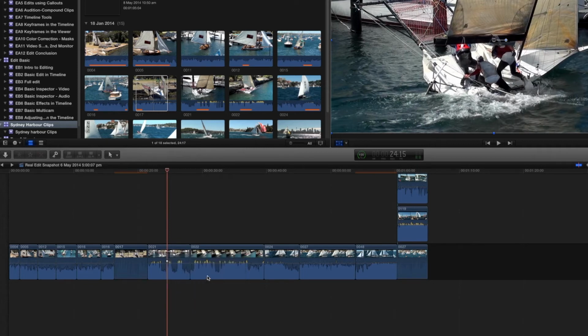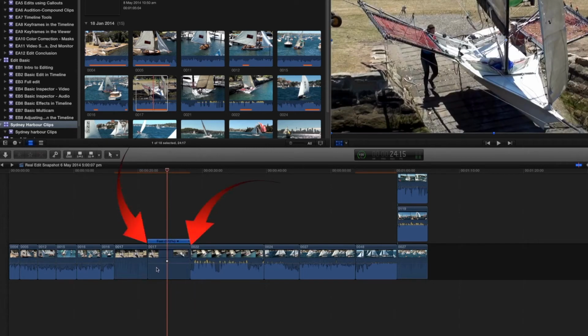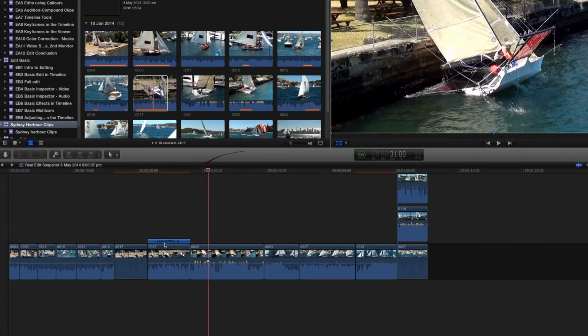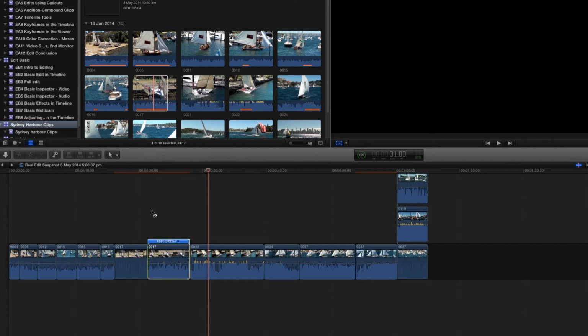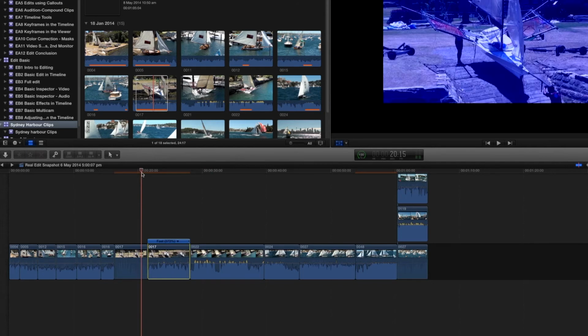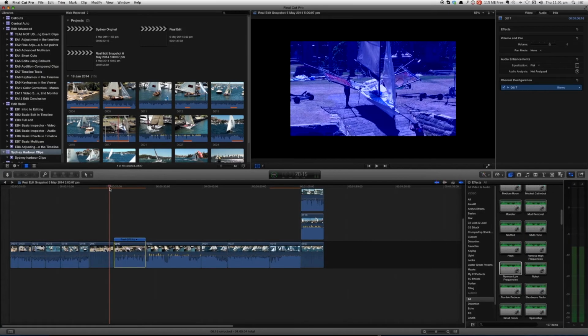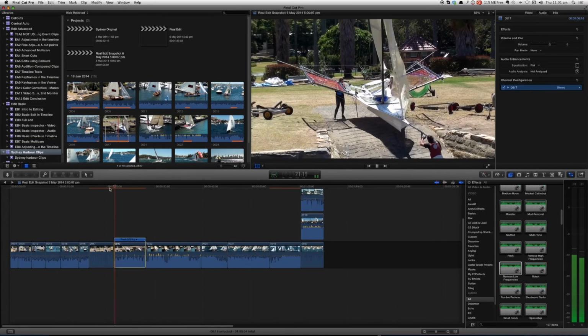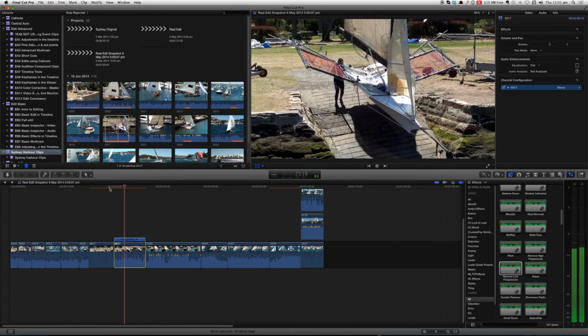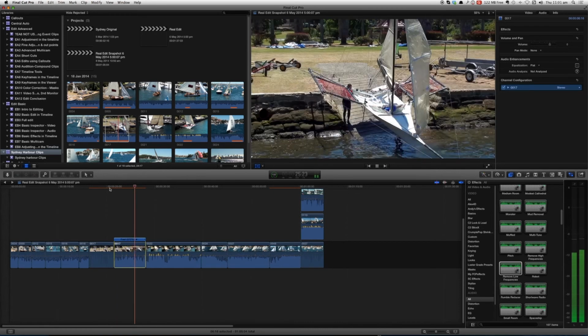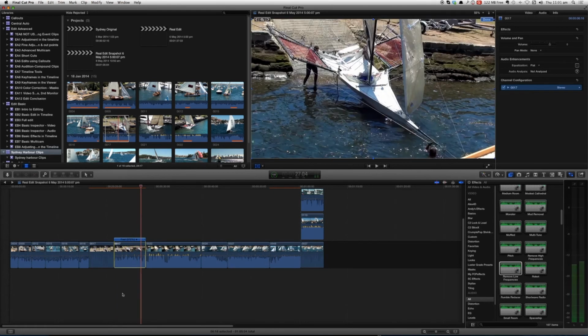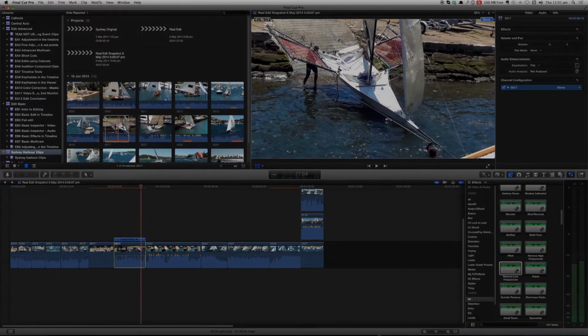So retime to fit. The length of the clip is the same, so you can see that it's speeded up to 372%, so it's considerably faster, or will play much faster than the original. And of course, not only is the video speeded up, but the audio also.